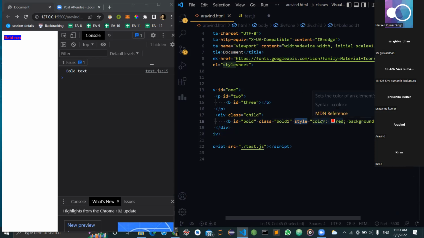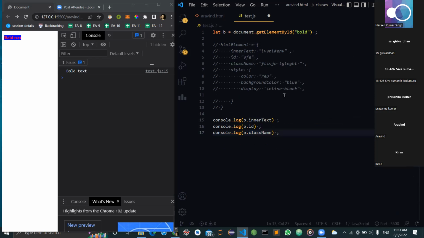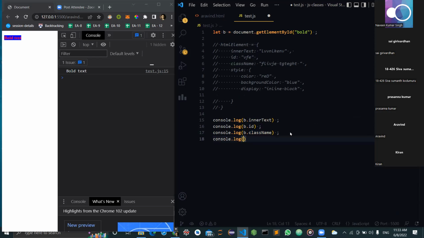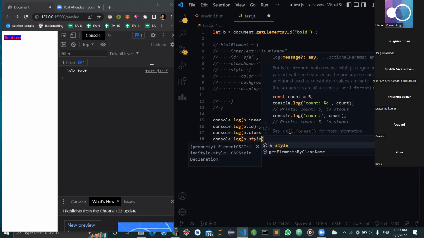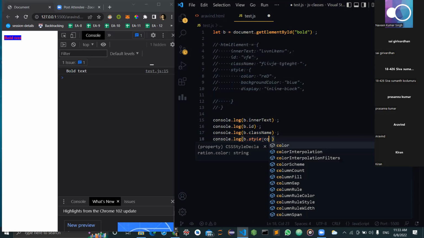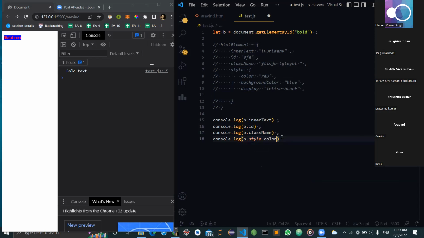Now inside this style, if I wanted to see the color, how can I see? Simply, I'll make a console log again. Console log. That style is going to access this entire object. And in this object, if I wanted to look for color, simply dot color. Not a square bracket, not an array. It is an object, right? Or else we can do something like this.